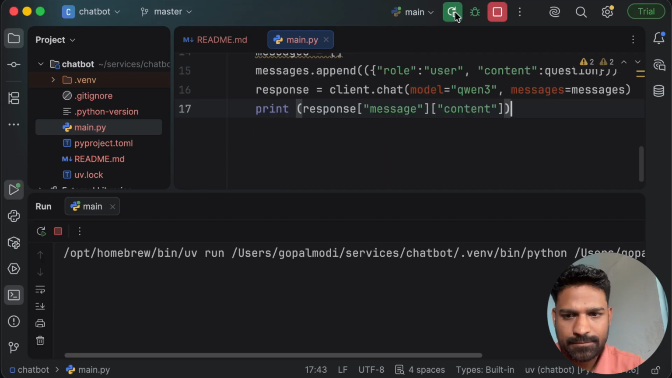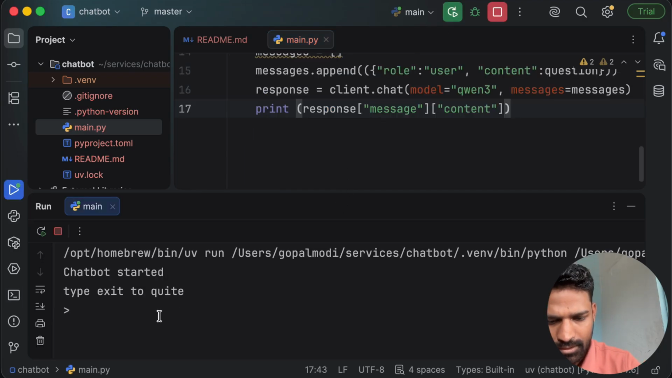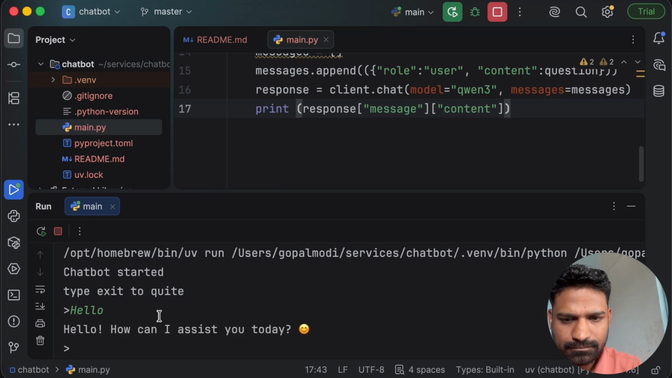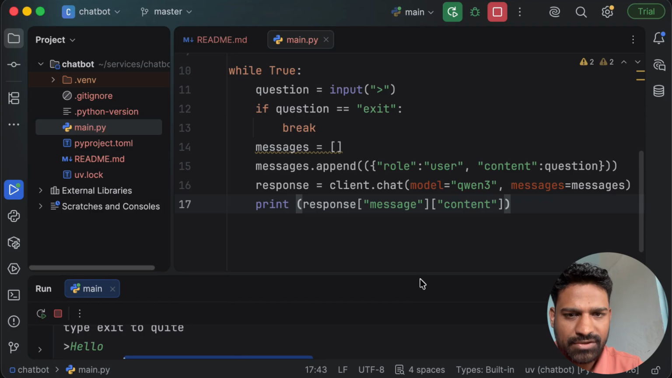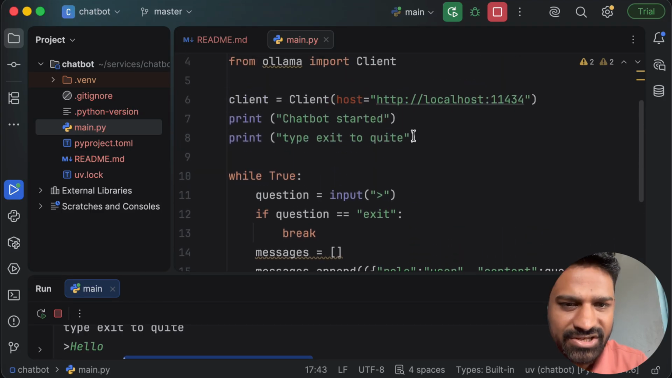Let me just run it. Okay, so let me just say hello. It's taking a little time. Let's fast forward. Hey, it worked. It gives the response. So this is the simplest chatbot application which we have created without using any LangChain.